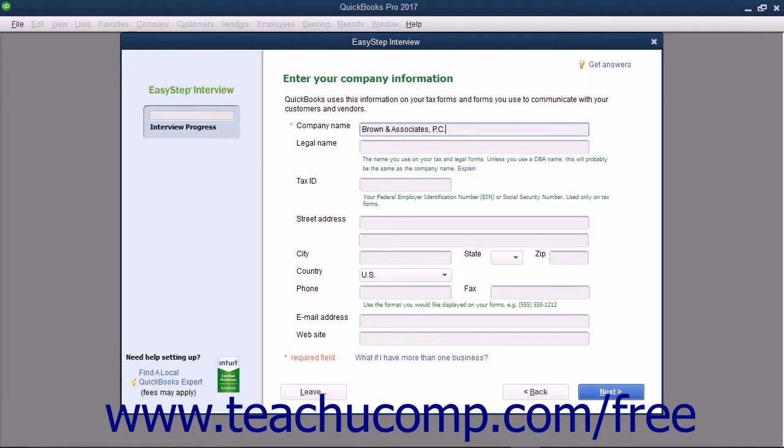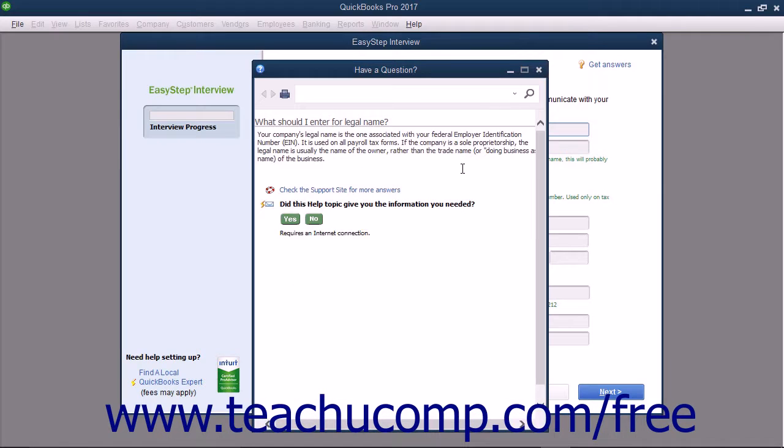You can then move to the next field by simply pressing the Tab key on your keyboard or by clicking into the next field with your mouse. The next field is the legal name field. This is most often the same thing as your company name field, but can be different for DBA businesses. If you have a question about this field, you can click the Explain hyperlink to show an associated help file explaining this field's purpose in a new window. You can read this and close it when finished.